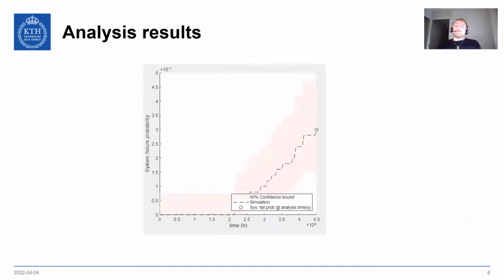Now, finally, in the paper we present a case study based on a system from Scania. And we could actually use the tool to produce these plots to find that after a lifetime of 45,000 hours, the probability of having a system failure is below 5 to the power of -7 with a confidence bound of 95%.